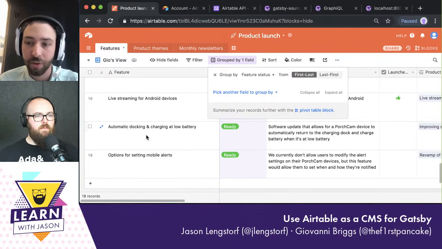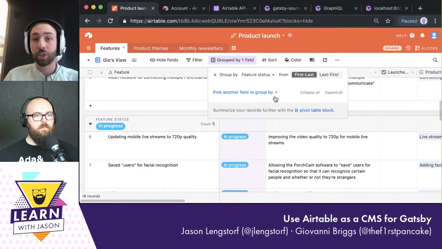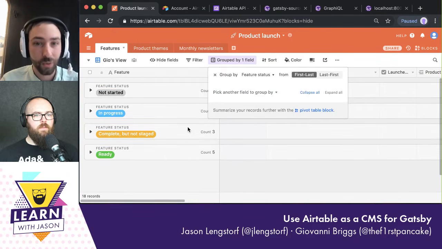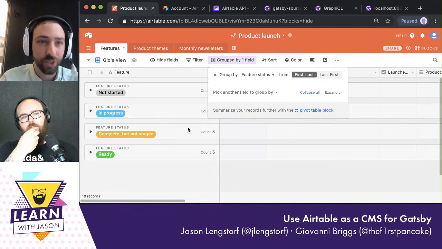I like to keep all of my views collapsed, and then just jump into the one that's most important to me. But again, this is my view. This is optimized to how I work, not necessarily optimized to how Jason works.